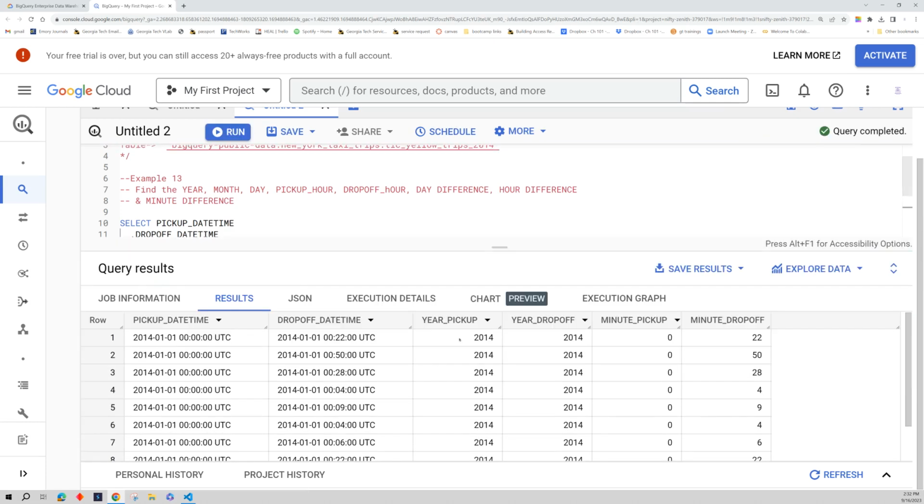And it's the same thing. So what we did is we extracted the year from our pickup. Boom. We extracted the year from our drop off. Bam.